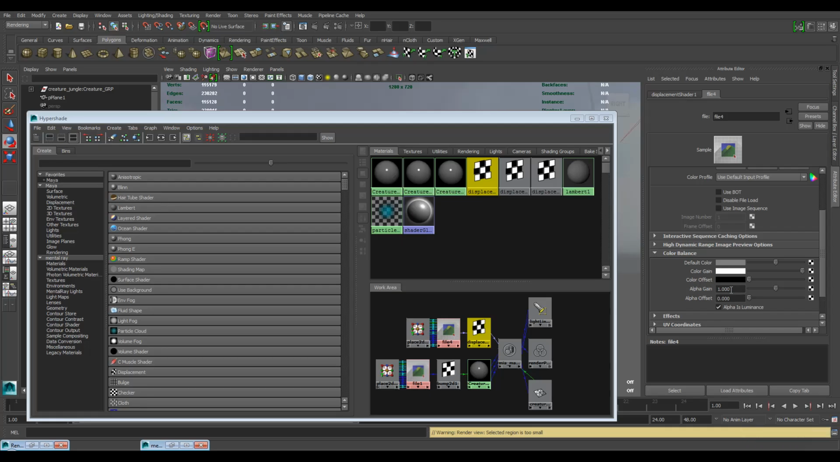So in our case, the alpha offset should be half of this, minused. So an alpha gain of 1 should lead to an alpha offset of minus 0.5. An alpha gain of 2 would lead to an alpha offset of minus 1, and so on and so forth. So let's just correct this for a start. Let's just make these all minus 0.5.